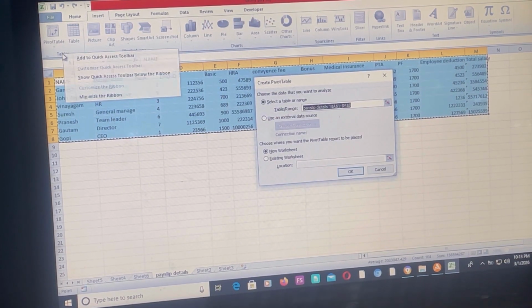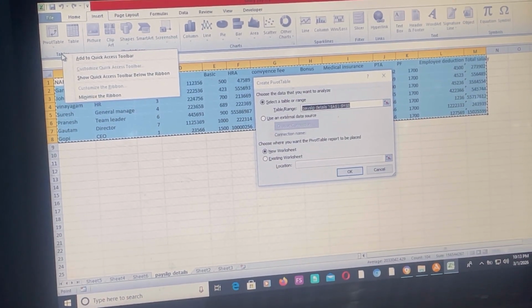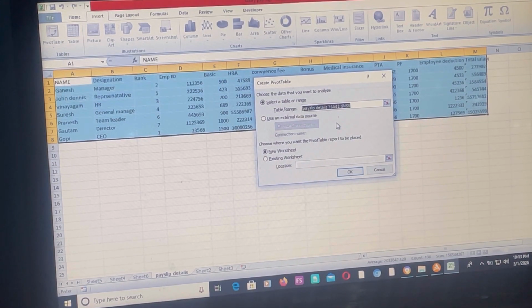In the pivot table there are two options: new worksheet and existing worksheet. New worksheet means the pivot table goes to a new sheet. Existing worksheet means the same worksheet itself will show the pivot table. Then select the range, the table that we have to select, or we can choose an external source, which can be used for websites, like HTML. So now I choose the table range and a new worksheet. It will jump to the next sheet.